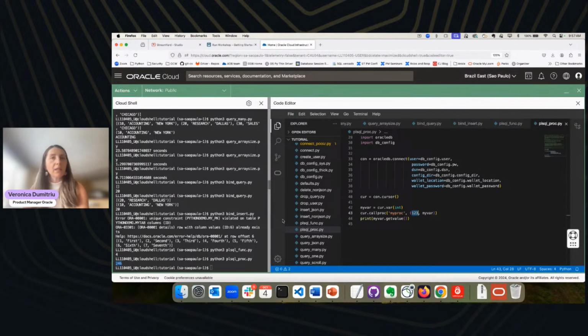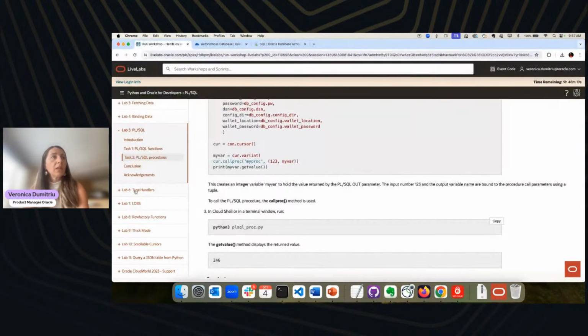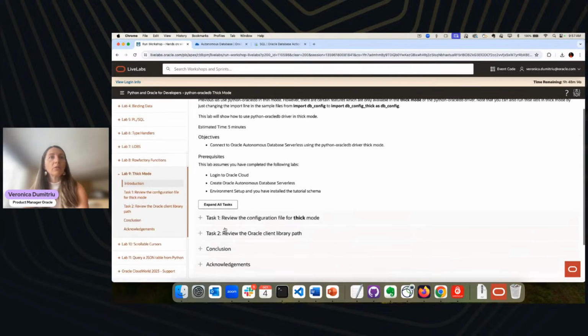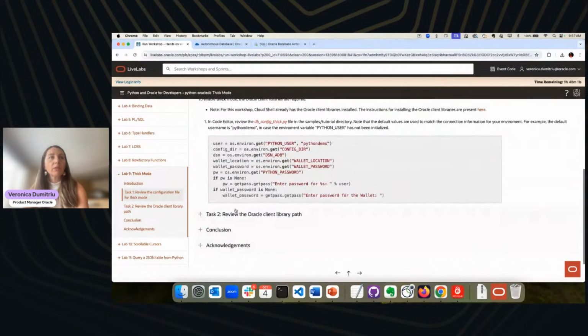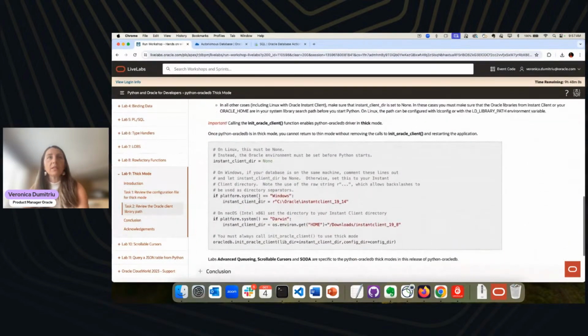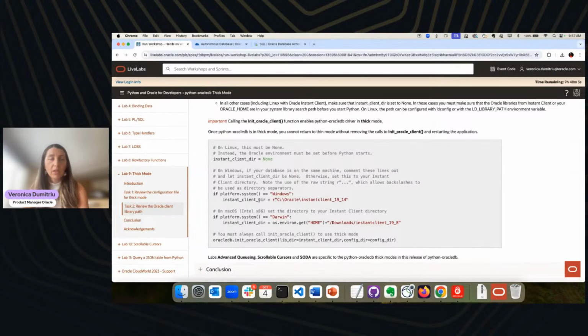Okay, we still have 3 more minutes, and I wanted to use this time to ask if there are any other questions. There are also other live labs, like I showed you, that we can go through. One which I think is important is the lab called thick mode. This will give you an overview of what you need to set up to run all this in thick mode. Why is thick mode important, first of all? Thick mode is important because not all the functionality which is available in thick mode is also available in thin mode. Examples here: advanced queuing, scrollable cursors, SODA.